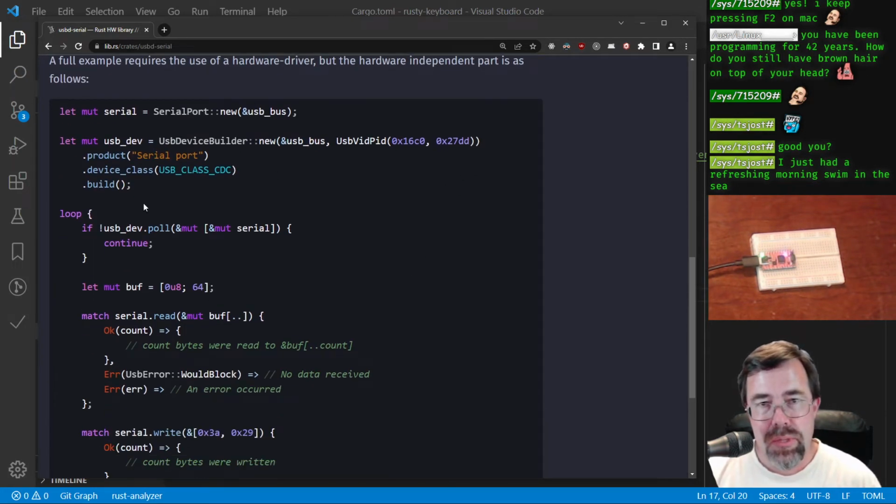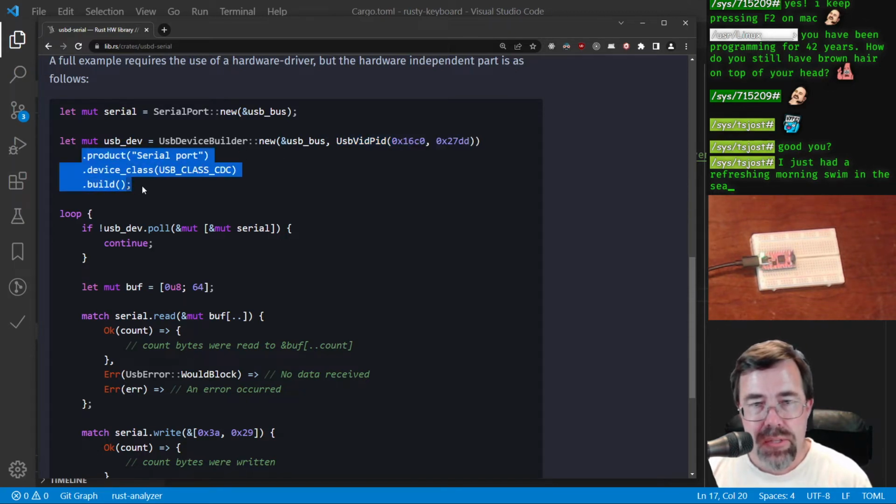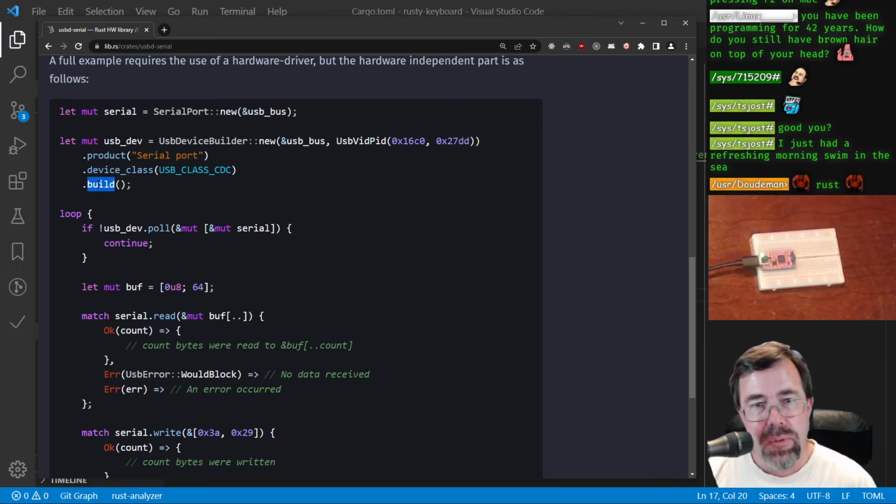Yeah, so this is what I was reading before. To get our USB interface working, we need a USB bus, which I think comes from our HAL. We pick a vendor and product ID, and we can attach other attributes as we're building it. It's using the builder pattern. And when we call build on that, we get a whole USB stack constructed.